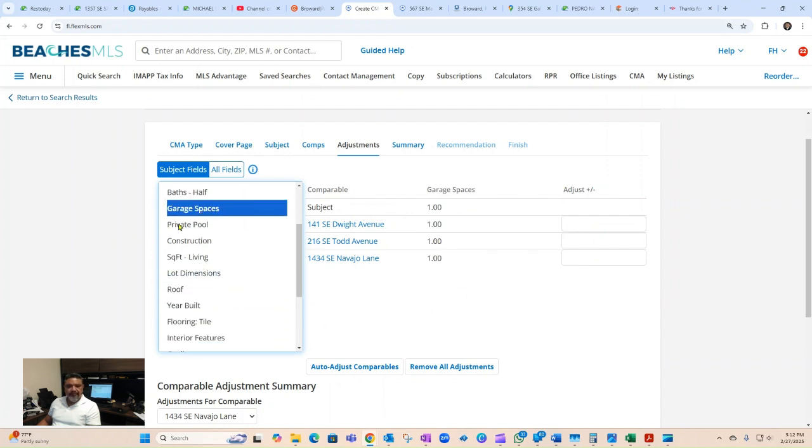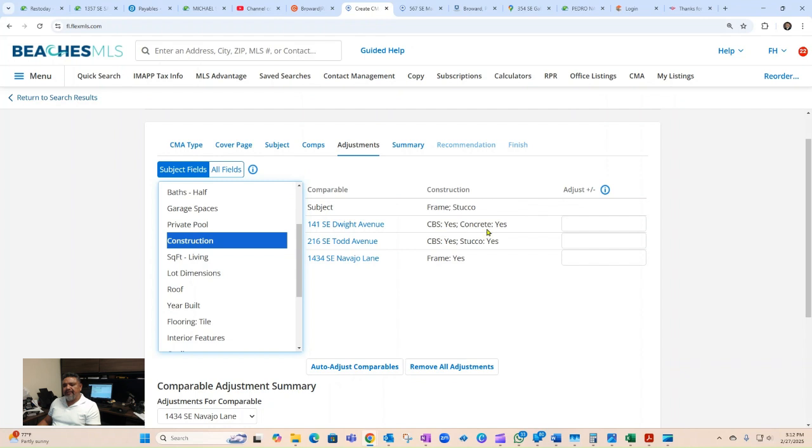Bedrooms, 2, 2, 2. Half bedroom, nothing. Garages, 1. Private pool, none. Construction, frame stucco, CBS concrete. Now, this is CBS. This is frame stucco. CBS is better than frame stucco, so we have to adjust. How much? It's your experience. Remember, evaluating properties is an art, so you have to know what your adjustments are. For me, it's $7,500. CBS stucco, same thing, minus $7,500. Frame stucco, same.